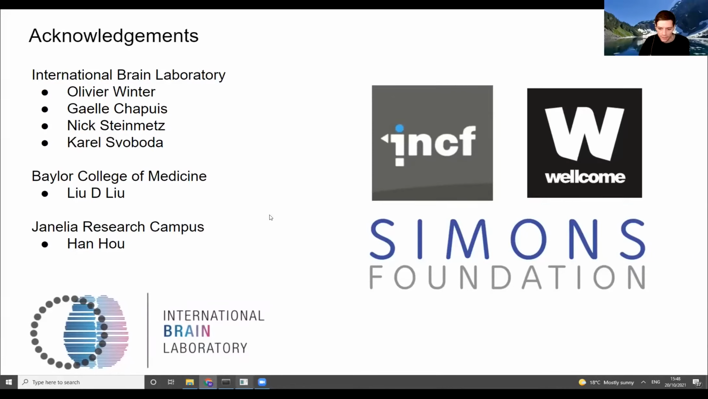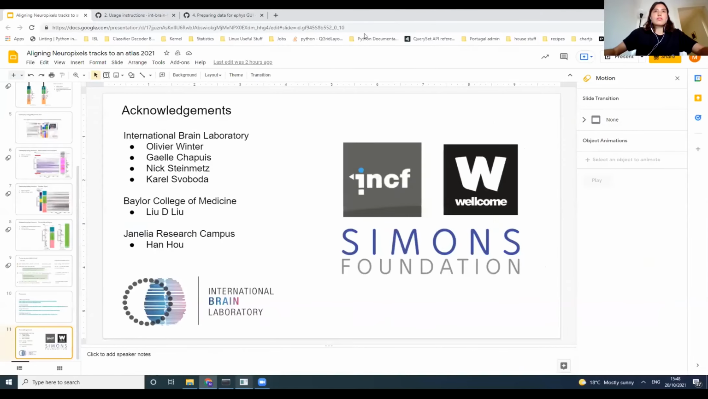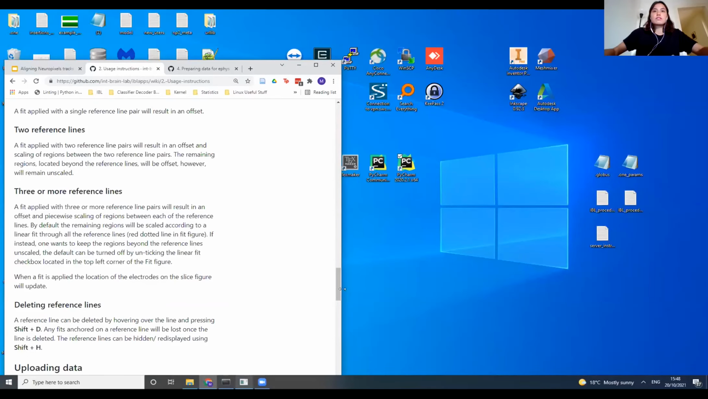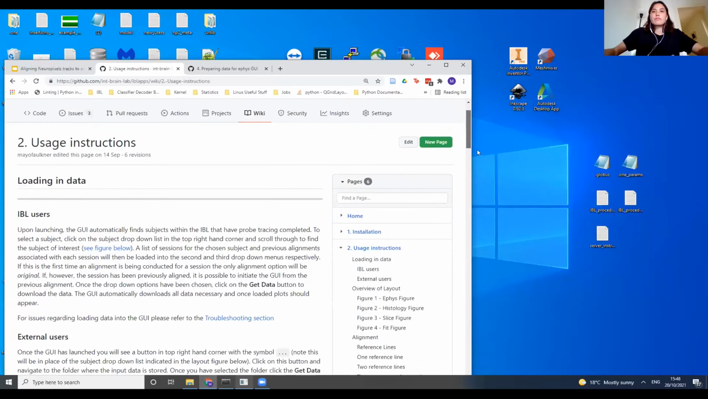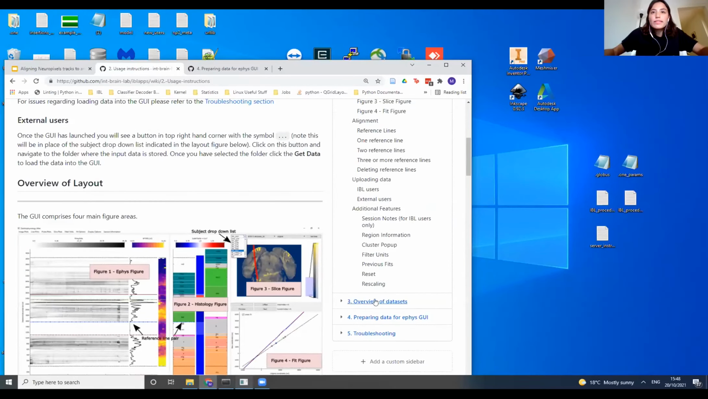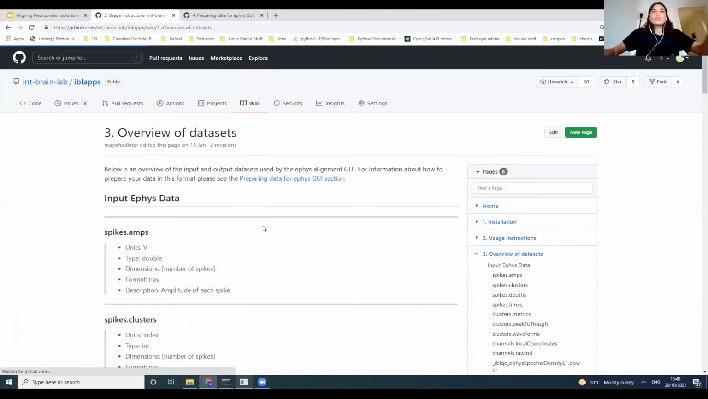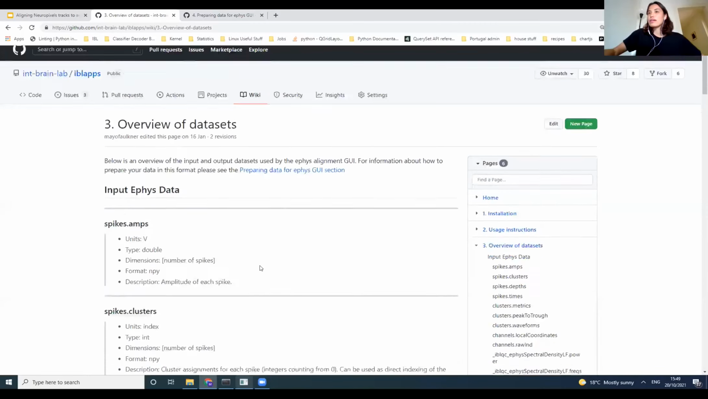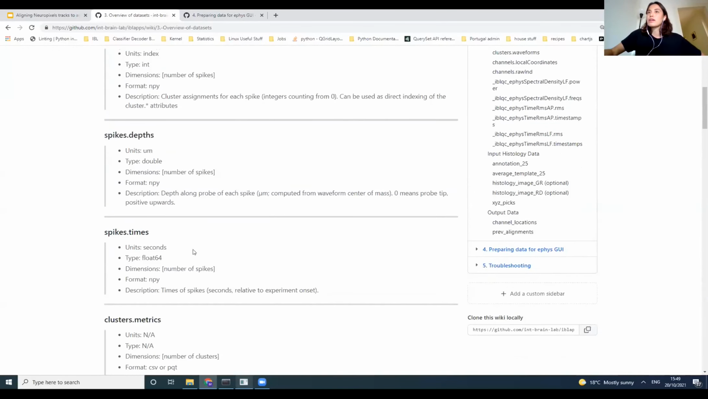There's one question about the specific input file types for the GUI. I think that maybe you've addressed that, or it would be best for them to read the documentation about that. In the wiki, there's also a section that describes an overview of the data sets and all of the inputs expected. It's a description of what they are, the format they need to be, and the units. So you can also refer to this to make sure you have the correct data sets.